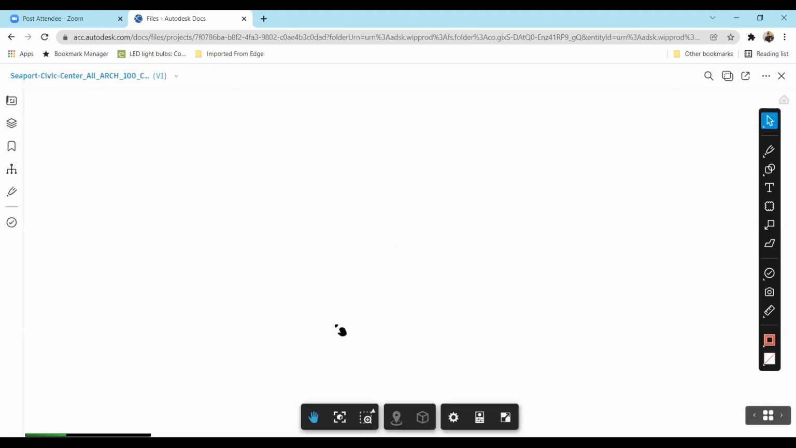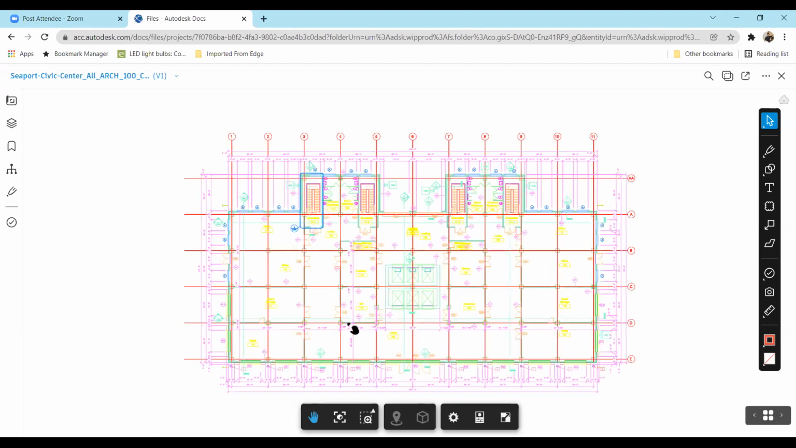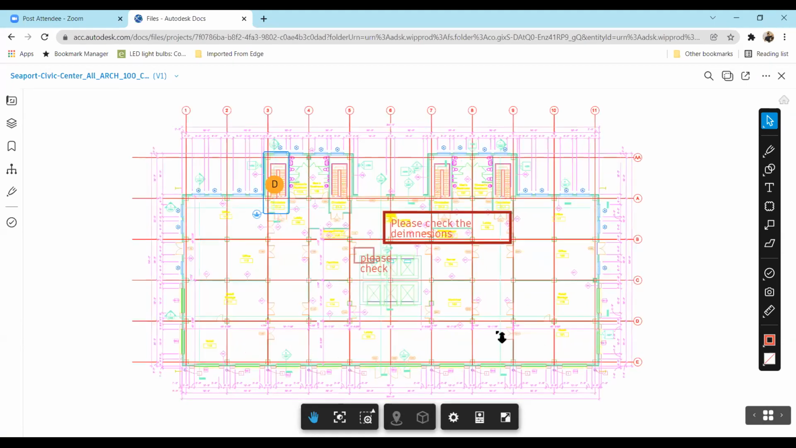So let's say I'm opening this CAD file and I'll be able to measure some of the areas if it's a floor plan. This is the CAD file for this. I see that there are some options over here. There's something written over here: "Please check dimensions, please check." So all of these are basically markups. Now markups are for internal use and for 2D sheets.